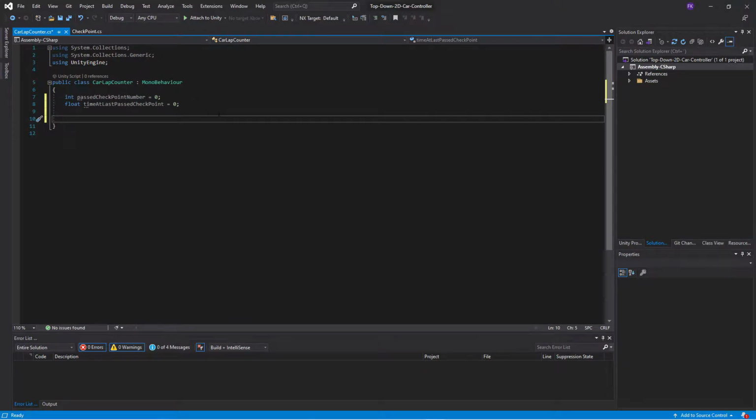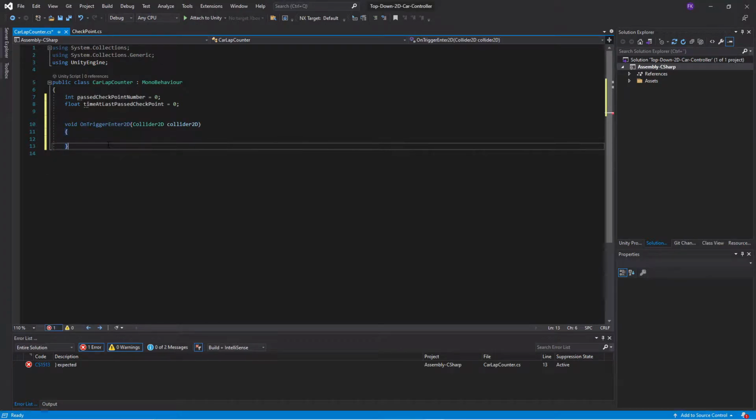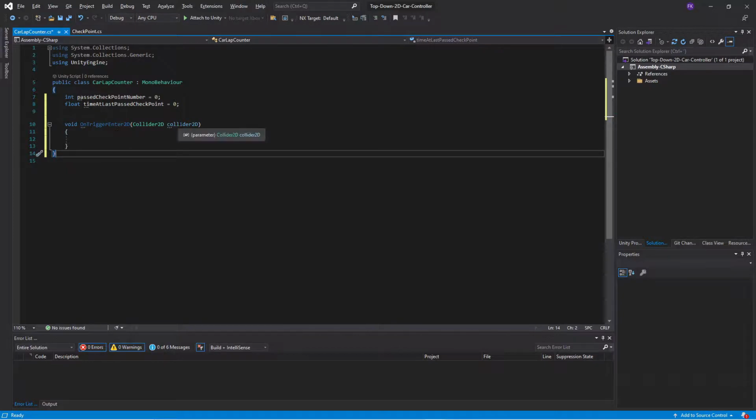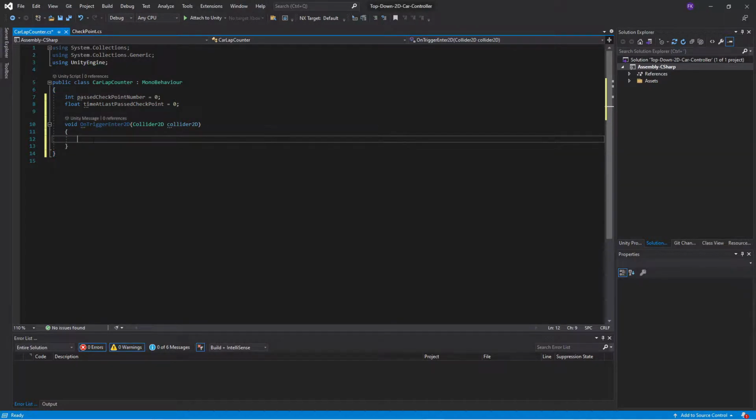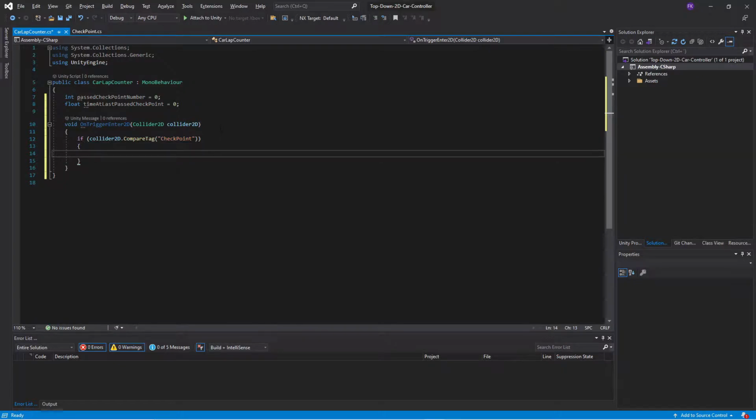So how do we determine when a car has passed a checkpoint? Well, we will use the same code as we did for the bridge triggers. So we will react to on trigger enter with a collider 2D. Then we will need to check if it's a checkpoint tag. So we need to assign this later in Unity. And if it's a checkpoint tag, then we want to get the checkpoint script that we have attached to our collider.